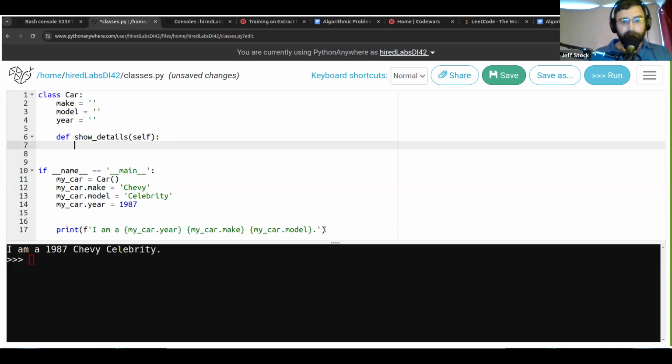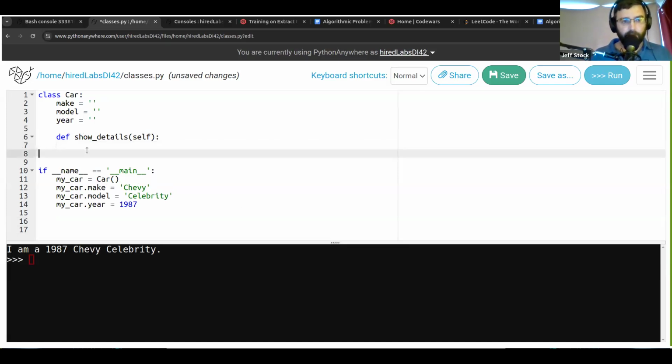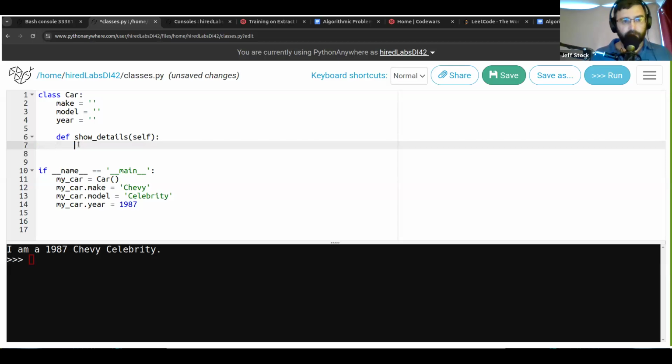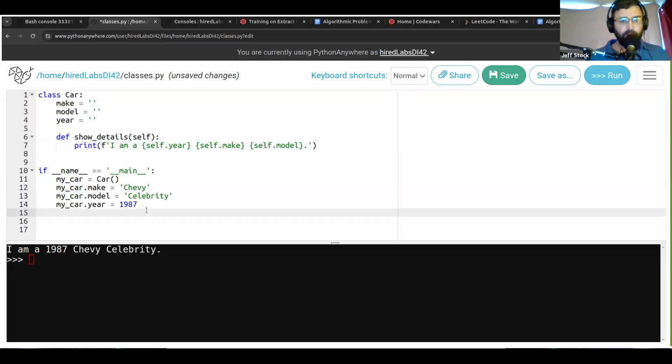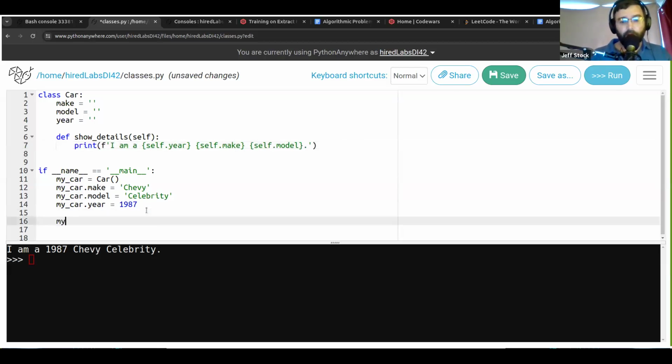So what I'm going to do is I'm just going to copy this whole thing. I'm just going to cut it actually and move it up to this double indented block. So we're 8 spaces off the end on row 7. And I'm going to change everywhere it says my car, because that's a particular instance of the car. I'm going to change this to self. So it's still self.year, self.make, and self.model.